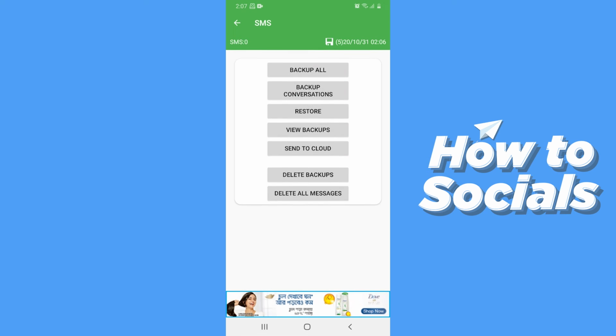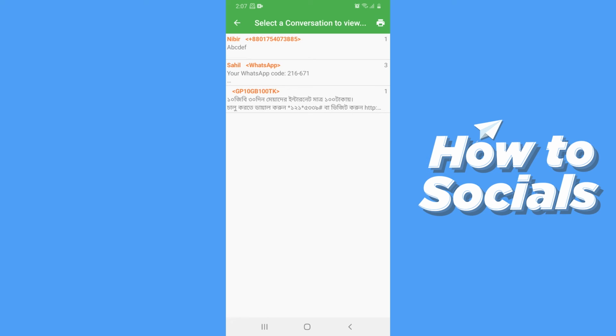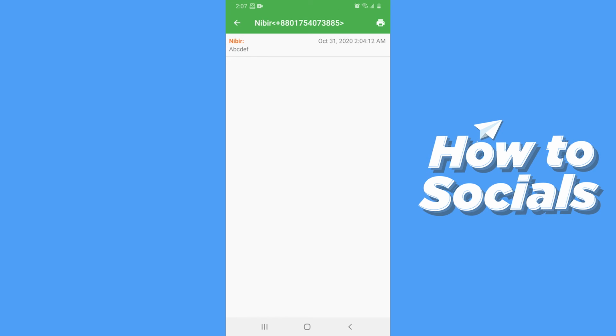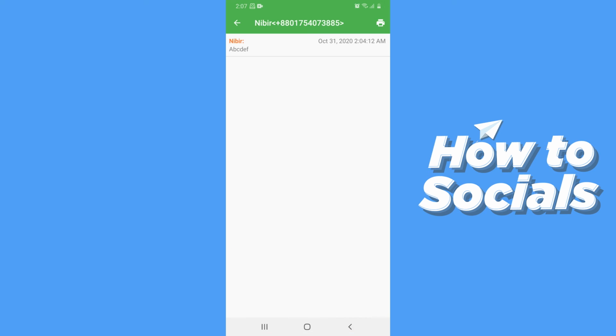But before that, let's check our backup. Tap on View Backup and you'll find your backup file here. Now if you tap on the backup file, you'll see all your conversations. And here if you tap on the printer icon on top right corner, you'll be able to save the conversation as a PDF. Now let's go back.